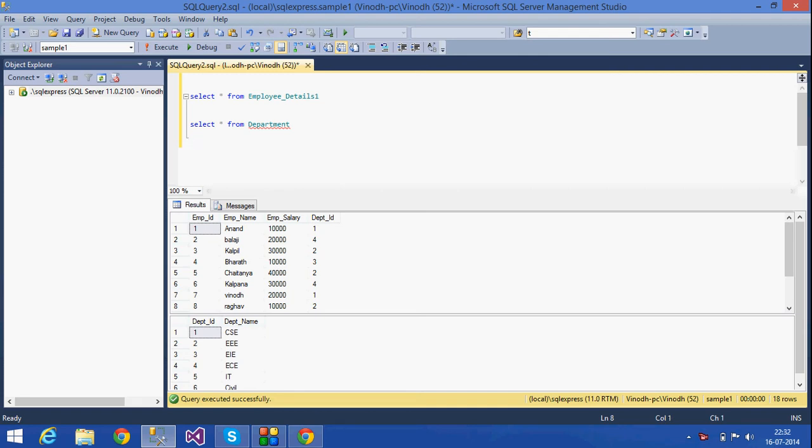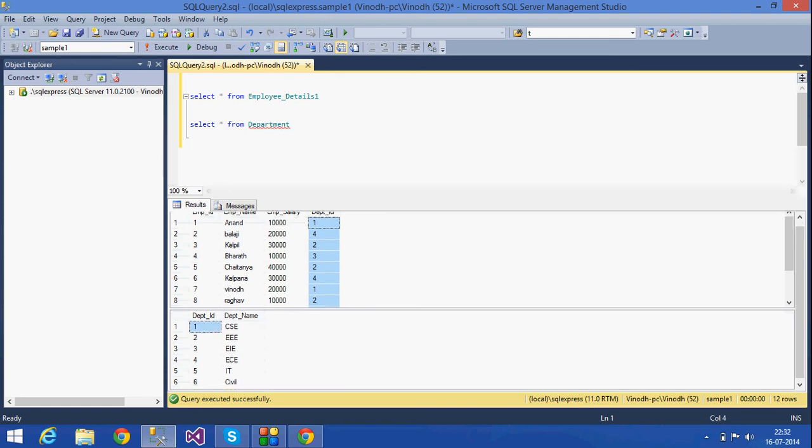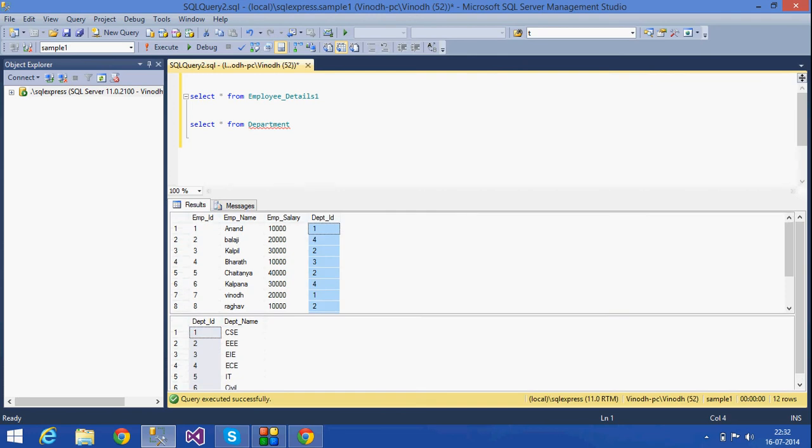This inner join is used to join two or more tables. For this, I have two tables: an employee details table and a department table. These are the columns we are using in the employee details table. Employee ID is a primary key, and department ID is a foreign key of the department table, which has department ID and department name. Department ID is the primary key over here, and department ID in employee details is a foreign key. By using these two tables, I am going to select some particular data.